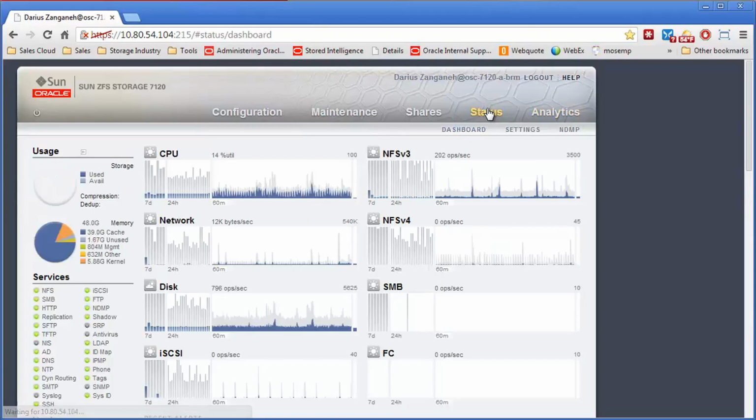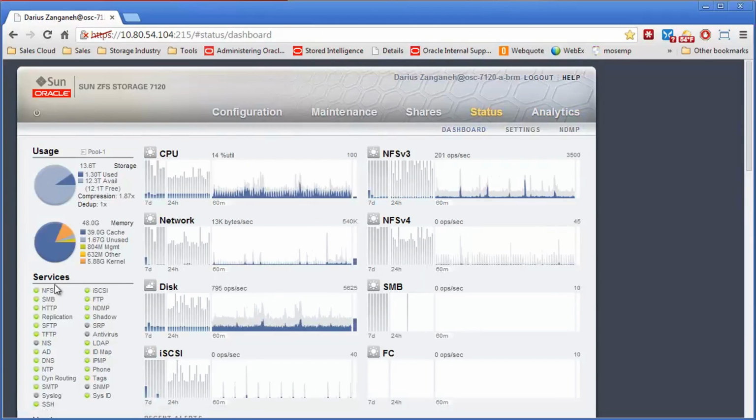So that's a general overview of just navigating through the appliance. It's fairly self-intuitive. If you just follow what the words say, that's pretty much what they do.